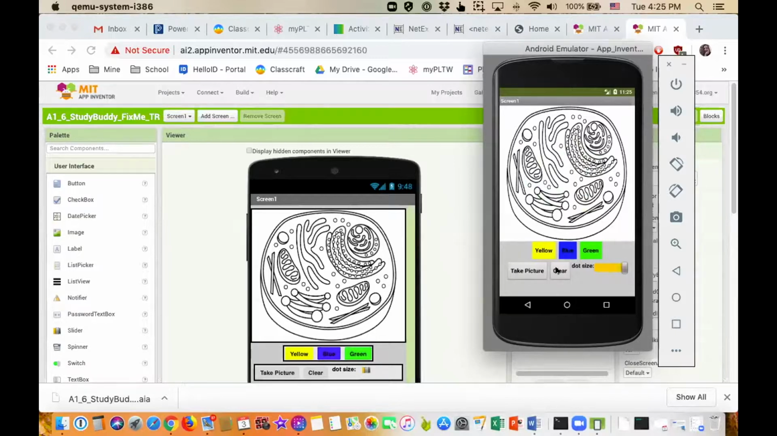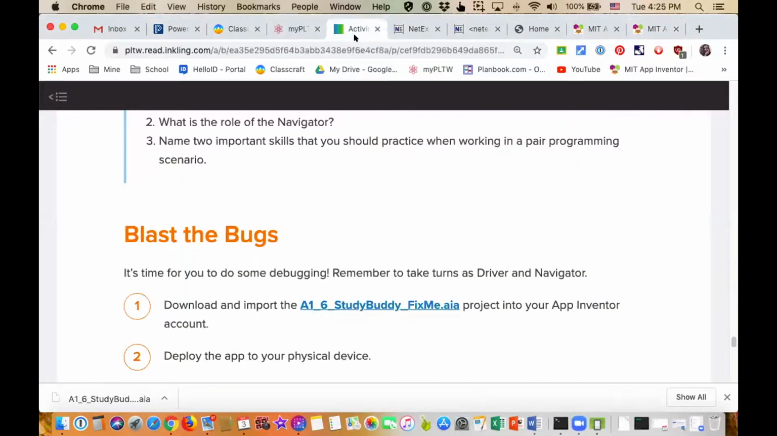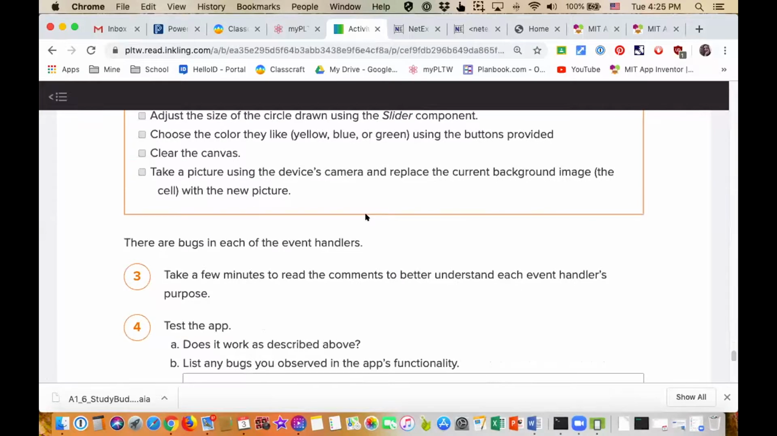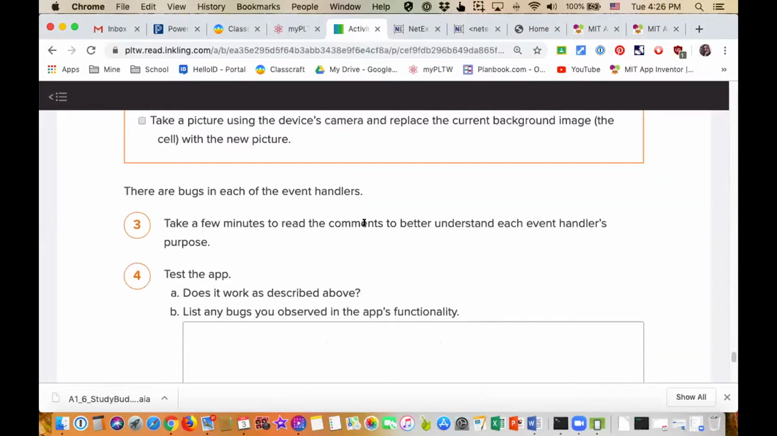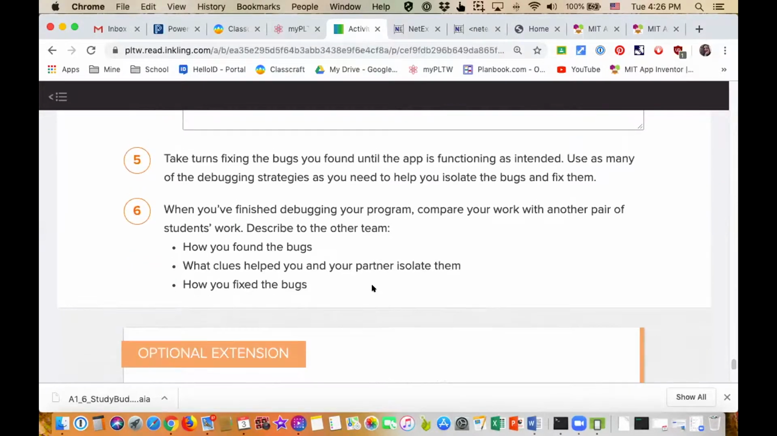So that's what I do with my kids: I show them what it's supposed to do, and then I cut them loose to actually work on it. So we are going to give you about 20 minutes or so to work on 1.6. You're going down to the blast the bugs section. You're going to download the AIA file. It would work best, I think, if one person was sharing their screen and everybody else was either working along or talking their way through it with them. Your job is to try and get that fixed so that it does what it's supposed to do.